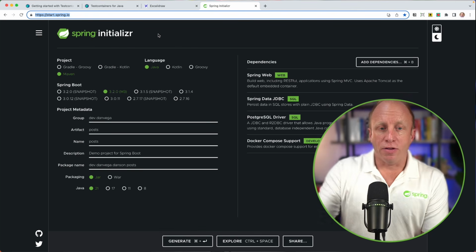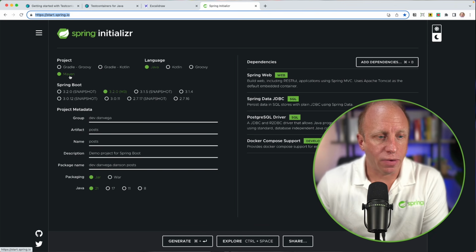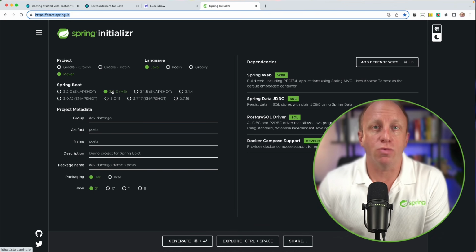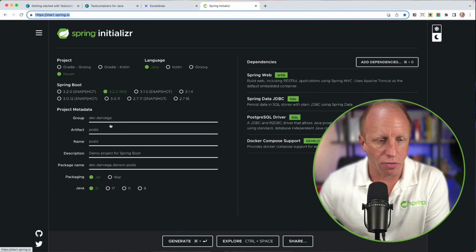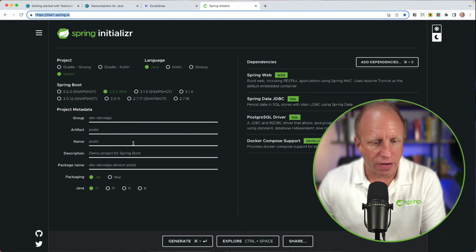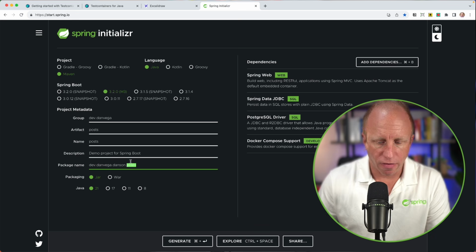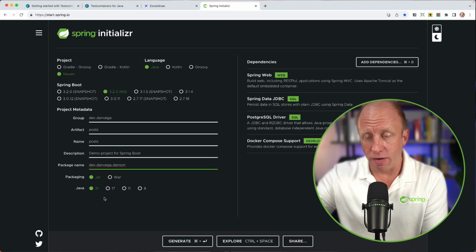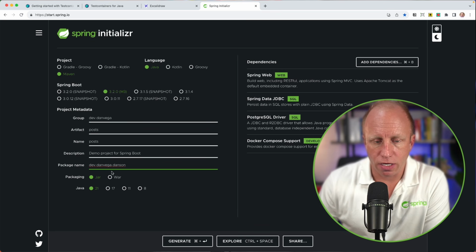So you can see I filled out some project information about this already. We are going to use Maven, the latest 3.2 version of Spring Boot, which at the time of this recording is milestone 3. Dev.danvega is the group. Posts is the artifact. I'm going to actually cut this off here and just have this as Danson as the package. I'm using Java 21. Feel free to use whatever version of Java you'd like.